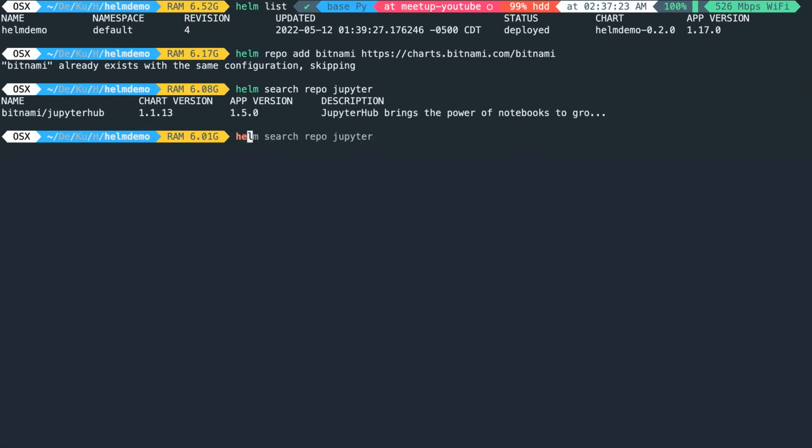We're going to say helm install. We're going to call it jupyterhub, and then bitnami/jupyterhub. So this is the chart repo, sorry, and then this is going to be the chart name. I'm going to press enter. It's taking a couple of seconds to show up.